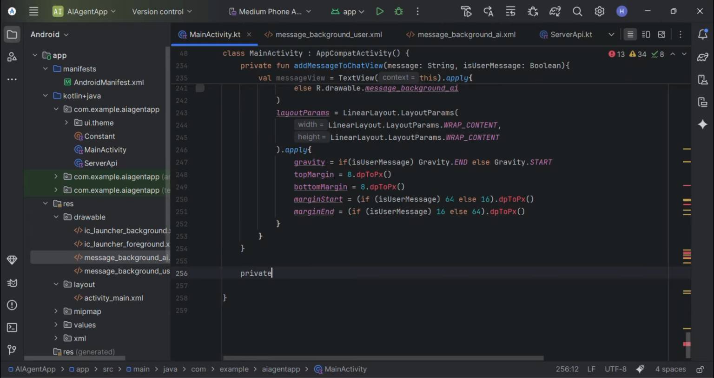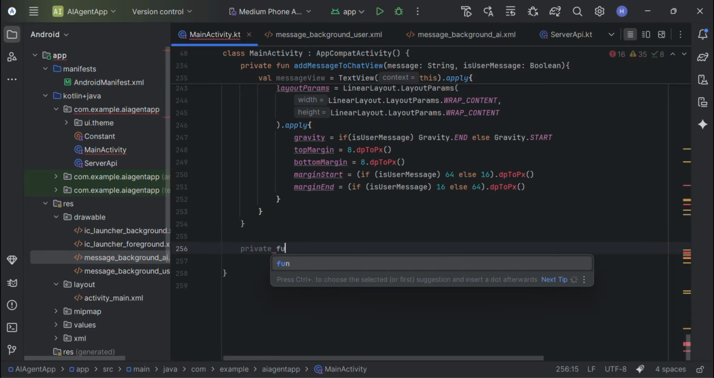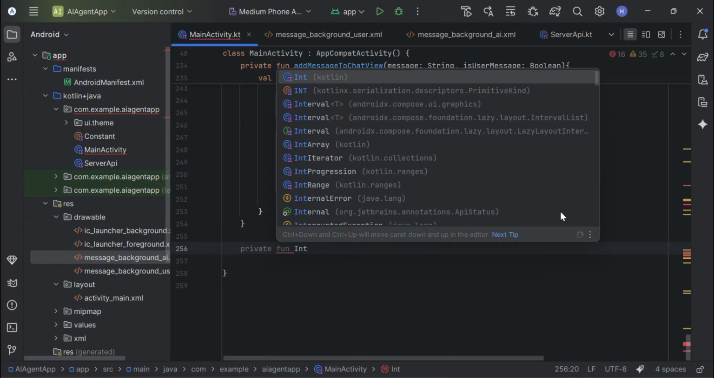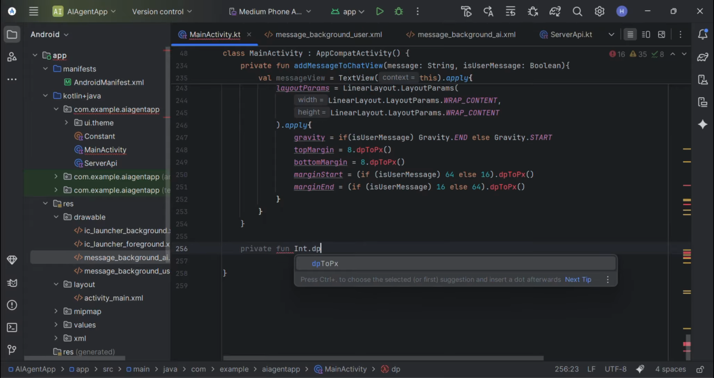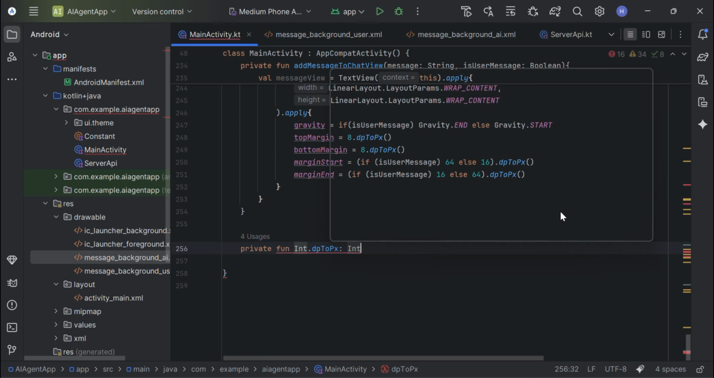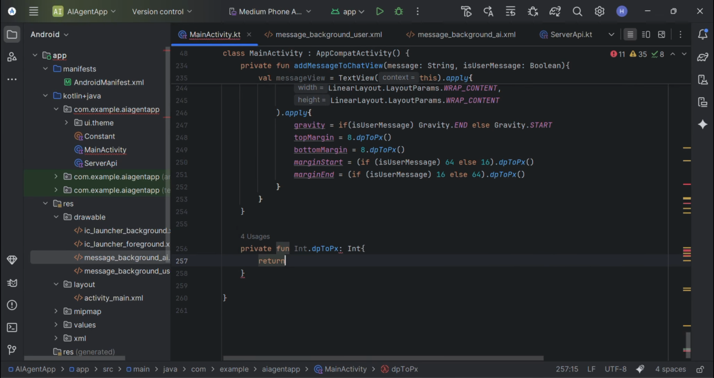And let's quickly create that dp2px helper function we used. This is a little extension function on Int that converts a device-independent pixel dp value to raw pixels, which is what the layout params need.